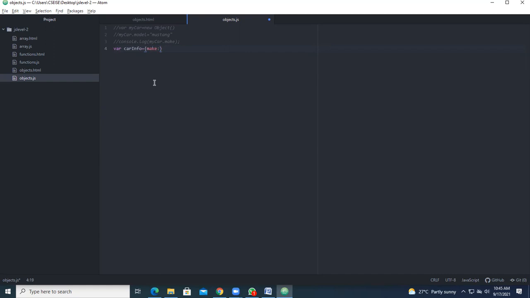I'll be taking it as make. Under the make, in double quotes, you give the value. Next, after the make, you come for the model. For model, you should give a colon.